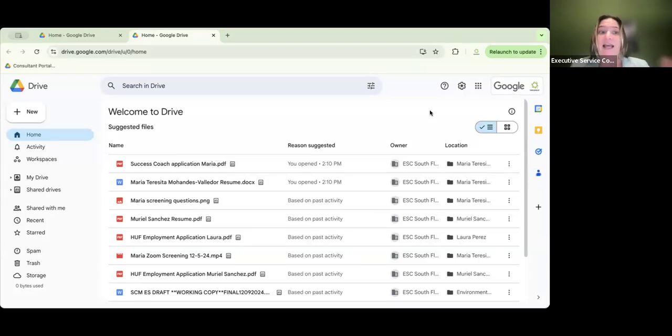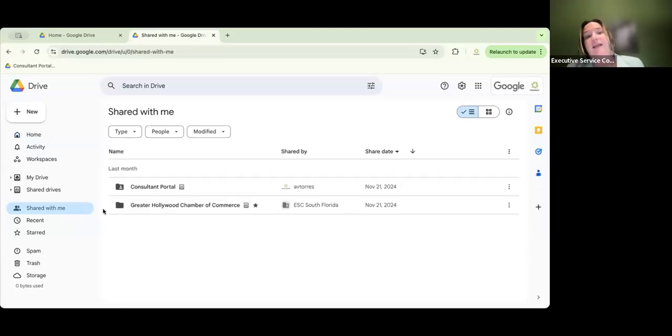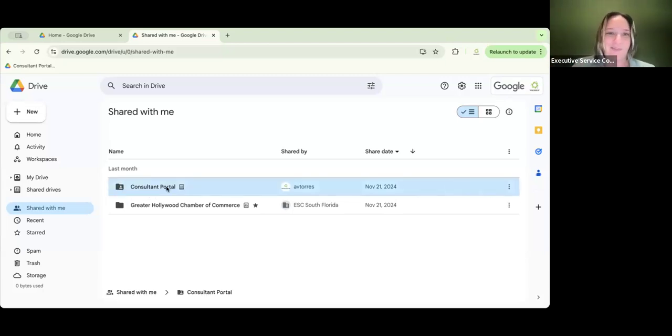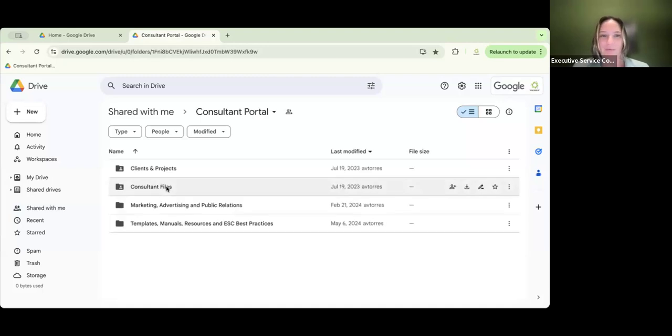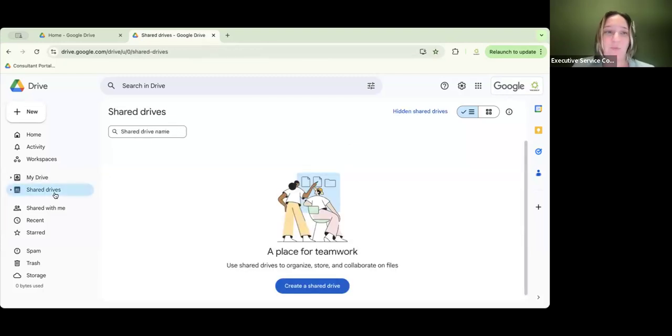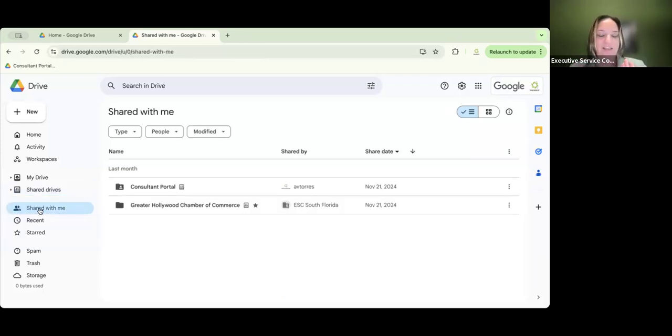The easiest way, I think, is to go over here on the far left. This bar over here has lots of shortcuts for you. I'm going to go to the one that says shared with me. And then what did I find? Shared with me. And this has been shared with all ESC consultants on your first day. You get that email from me that says you've been given access to the consultant portal. There it is. Consultant portal. And again, all I did, and I can always go back to this, I clicked shared with me. Or not shared drives. That's the confusing thing. Shared with me.